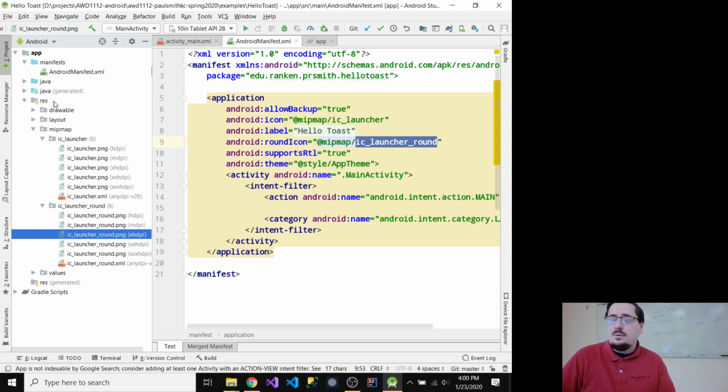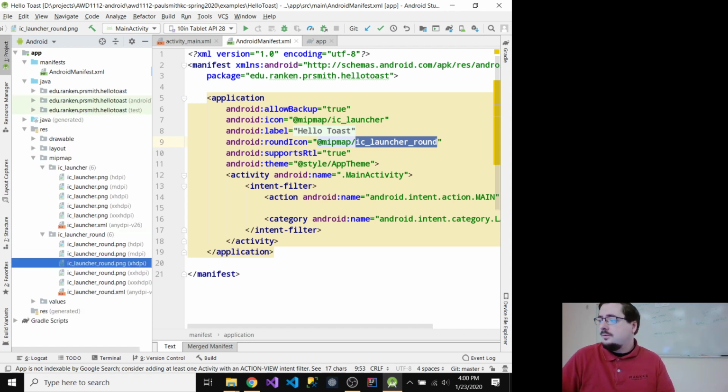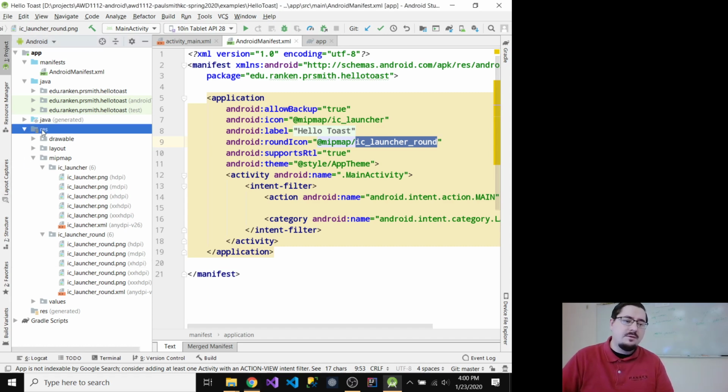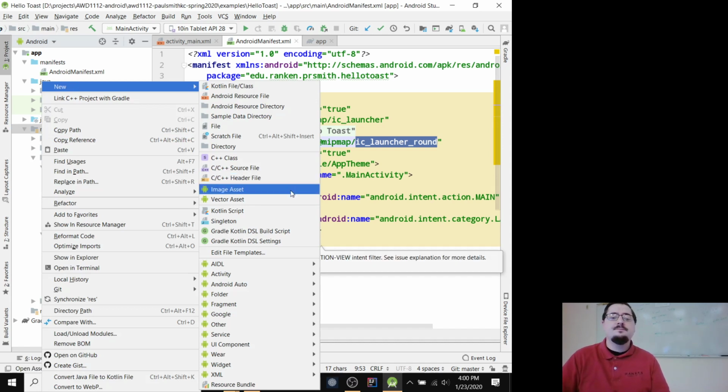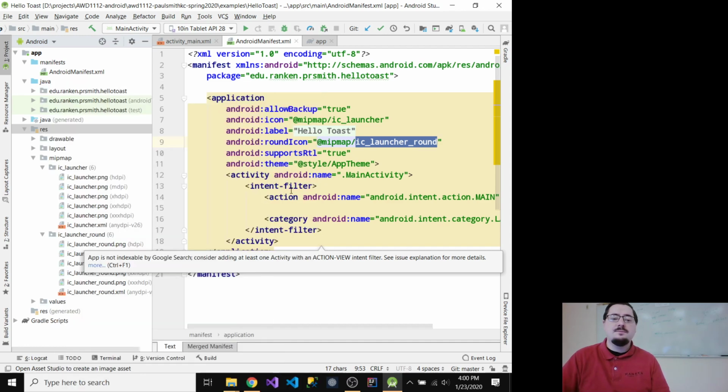Okay, so I'm going to go to the Java folder. If I remember, I need to right-click the... Okay. We'll come back to that. So I'm going to right-click on res and we're going to say New, Image Asset. Okay. Right-click on the res folder and say New Image Asset.